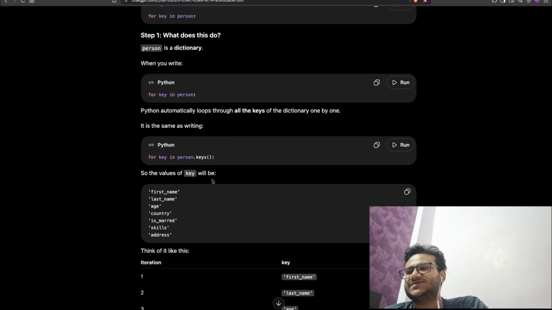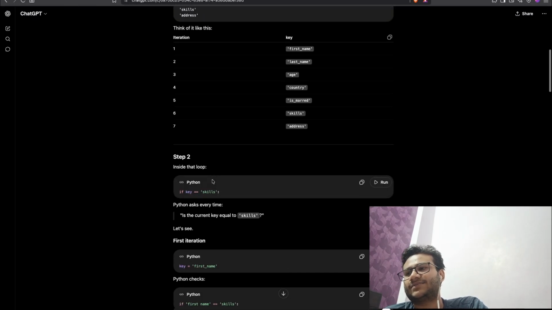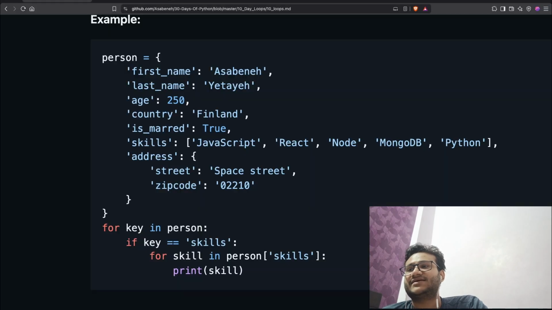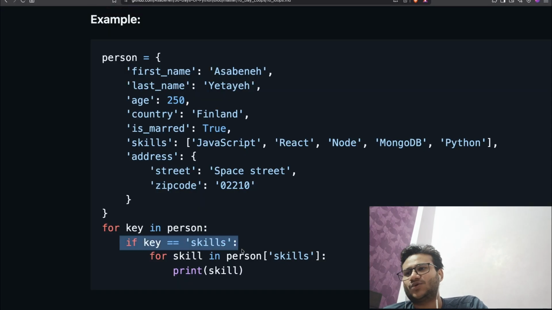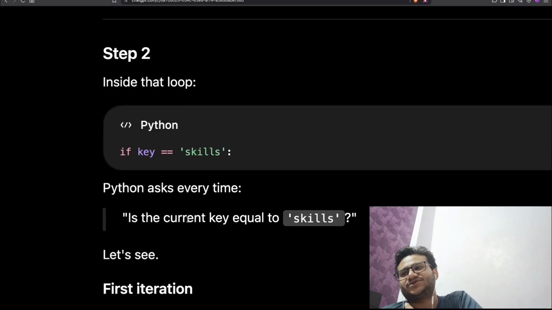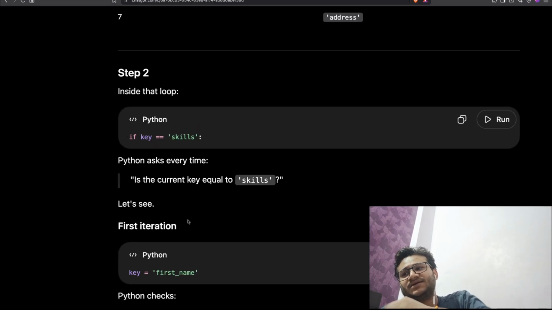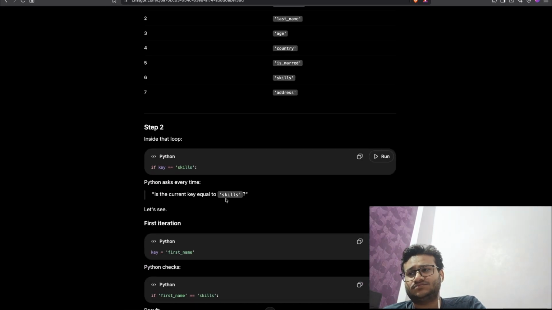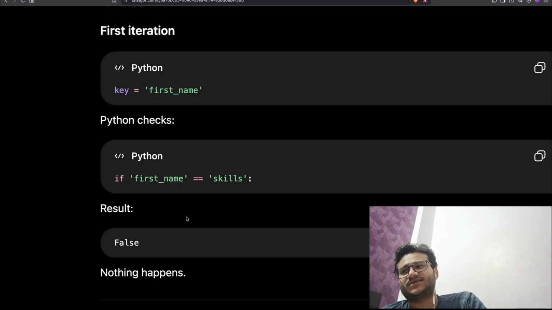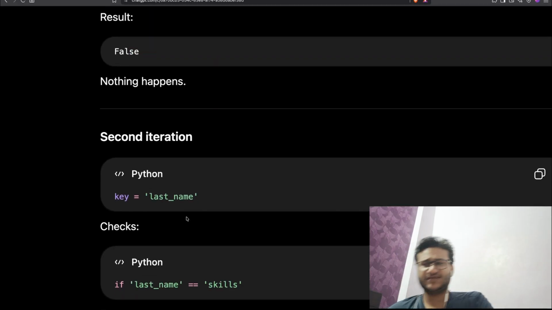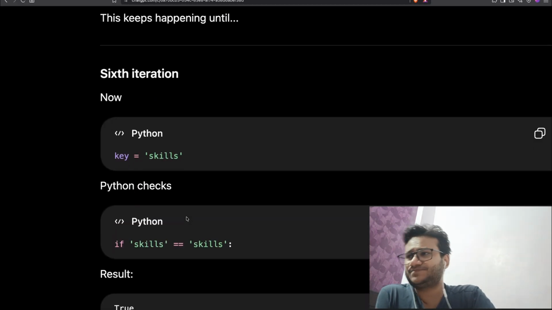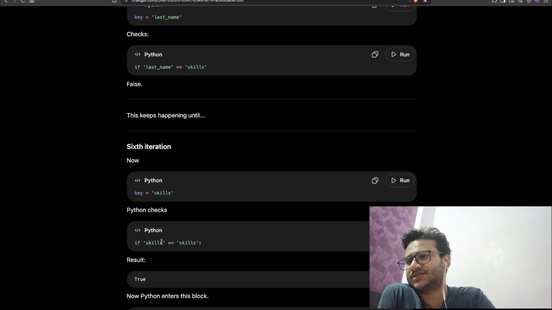If key equals skills, I understand that part pretty much. Python asks: is the current key equal to skills? That's it. First iteration, key equals first name. Python checks, not skills, nothing happens. Second, last name. Sixth iteration now, key equals skills. If skills equals skills, true. Then for skill in person['skills'].